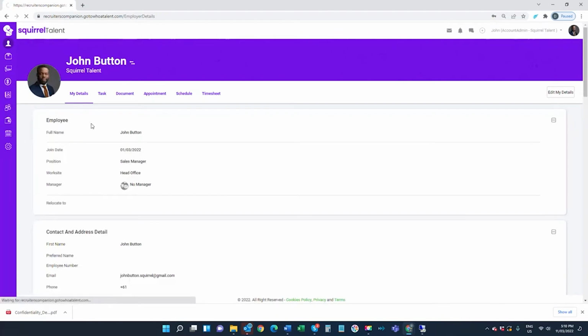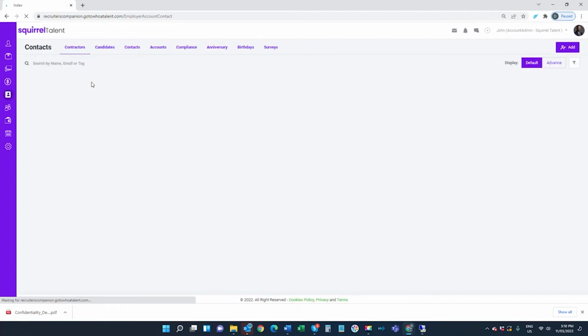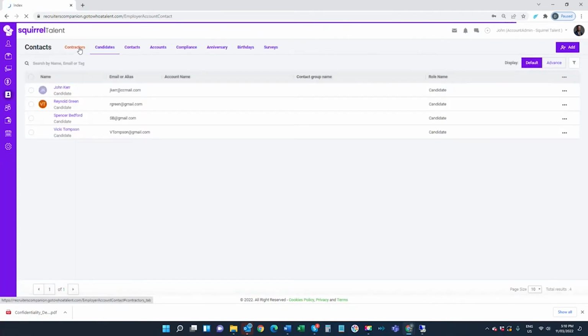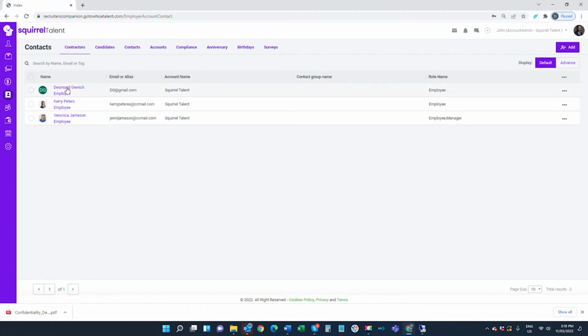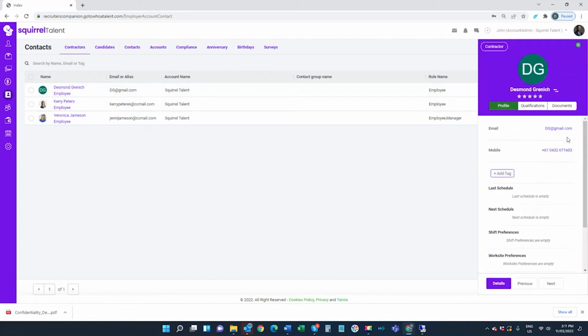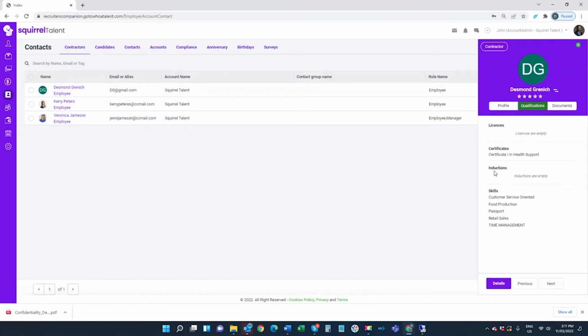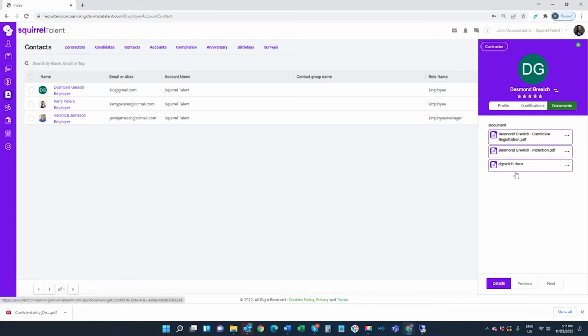And we can review our contacts. And we can see now that Desmond is no longer a candidate, Desmond is a contractor. We can view here the information that we captured. We captured his Certificate 1 in health support, we captured his skills, and we also created a few documents. Normally you would see the reference check and the phone screen and so forth for Desmond here.